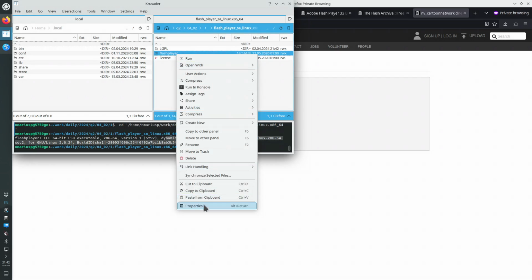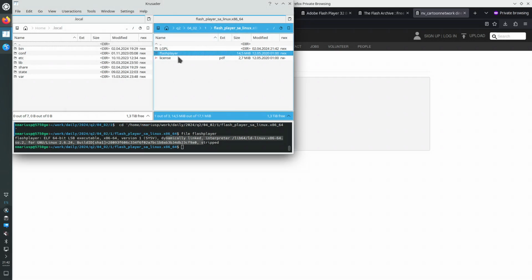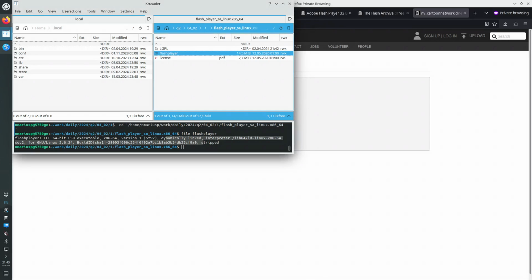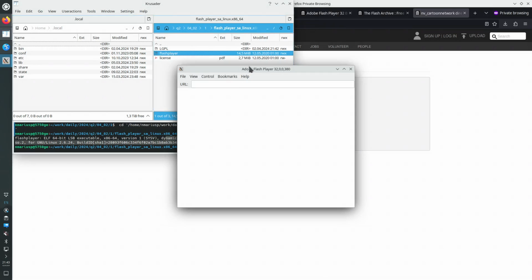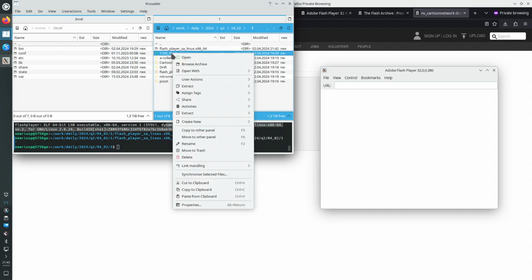And it's already executable because it was inside of an archive. It was made executable, then it was archived. Now we've unarchived it and it's still executable. So that means we can just double click on it. Okay, let's open the Flash Player by double clicking on it. And now let's get some games.